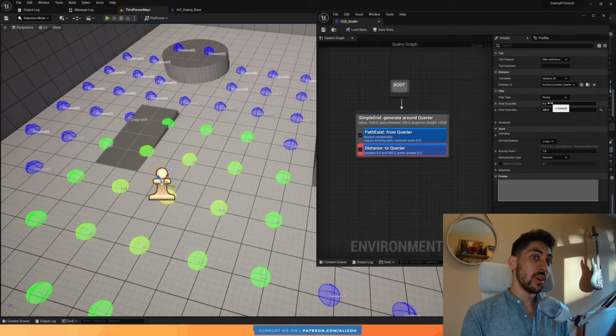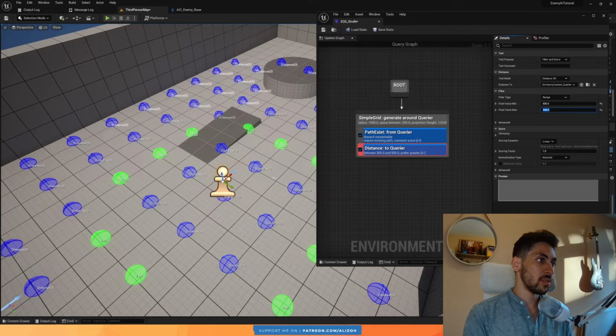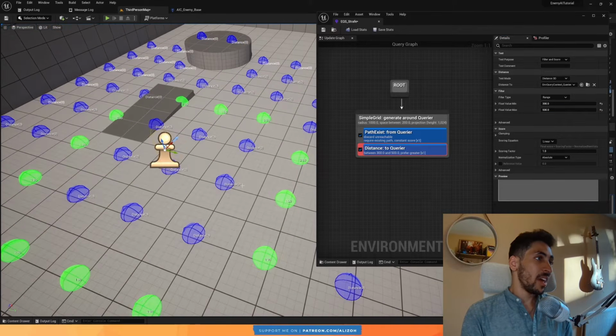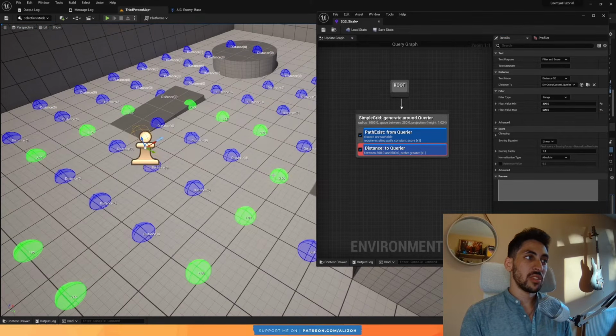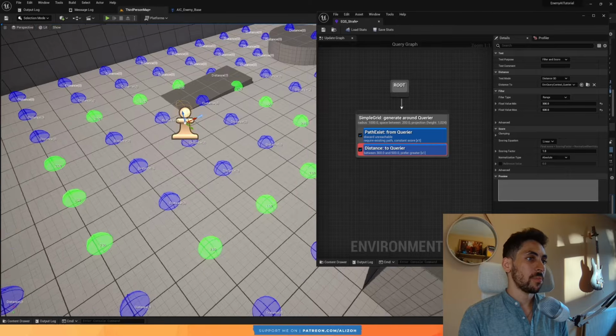Now we can say also, I want there to be a minimum value of 100. So it filters out anything that's 100 or less. Then 200 as well, we'll filter out some more, 300, and so on. And this is basically how you use the EQS. You just add a bunch of tests and it will return a location, and then you tell the enemy or whatever the AI to move to that location.